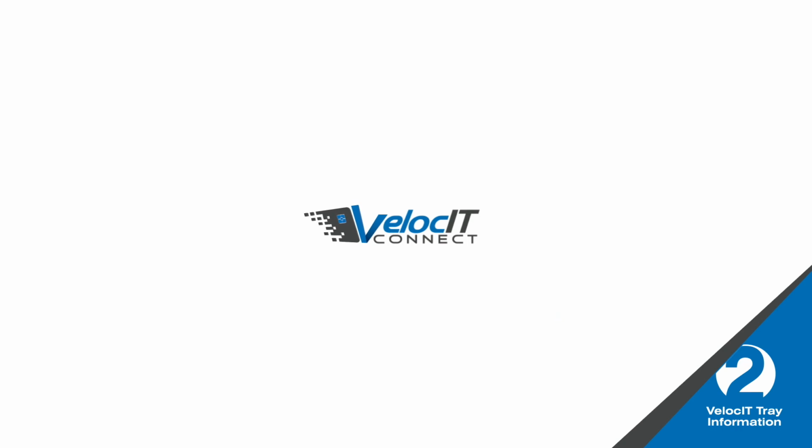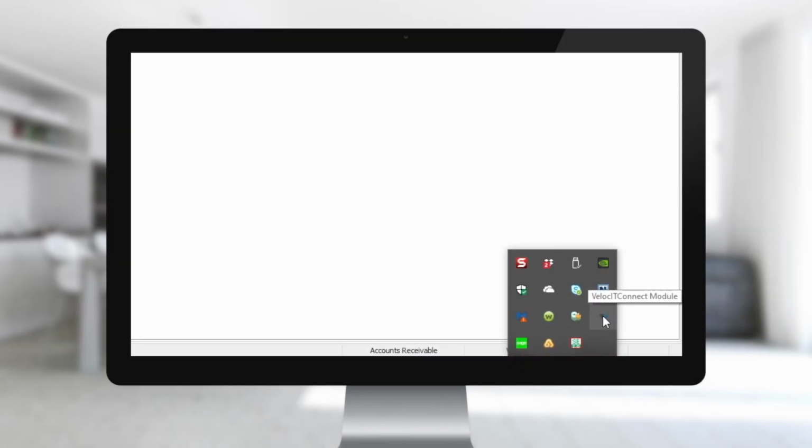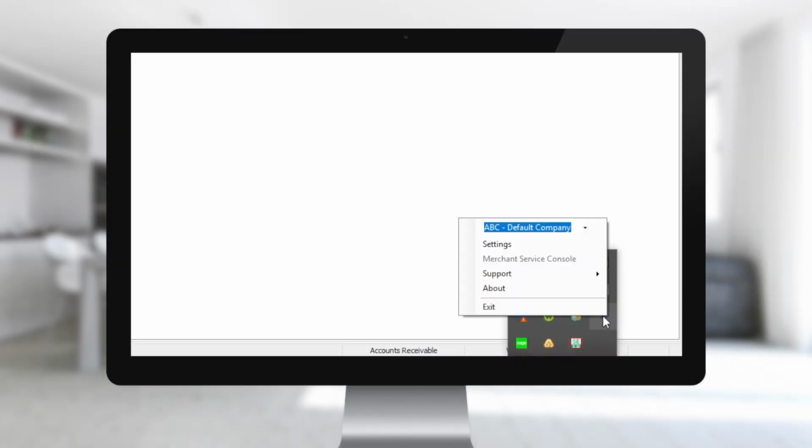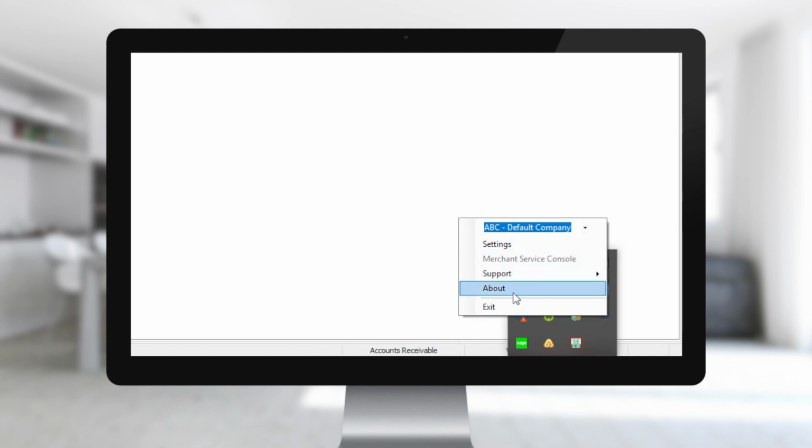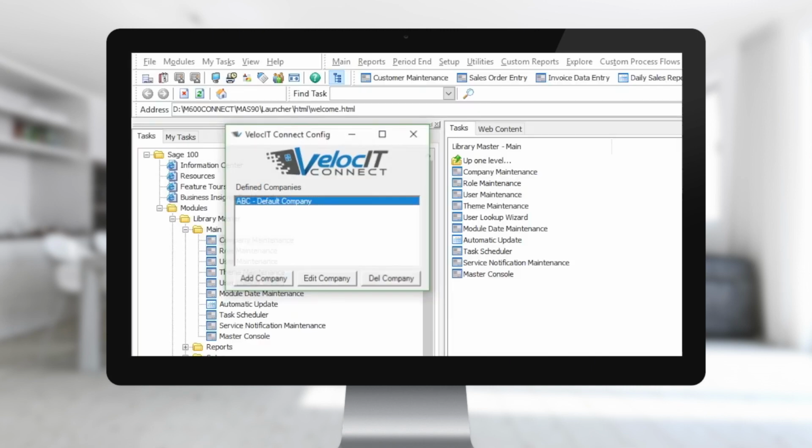Once the VelocIT workstation is installed, there's a VelocIT Tray icon that can facilitate the configuration of the interface. The tray information has the settings. It has support information to send trace logs and error logs, and to configure for remote support. And it has an About, which provides you with the information on what version is installed. The settings is where it's configured for each Sage company. We use the 3-digit company code that is also in Sage.